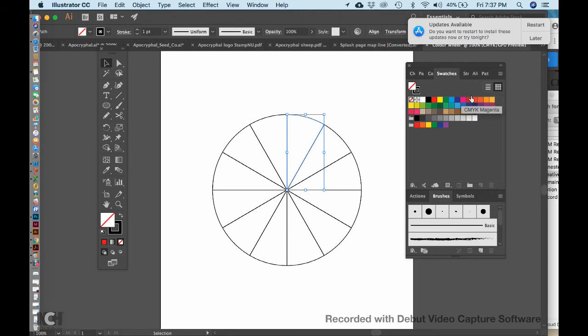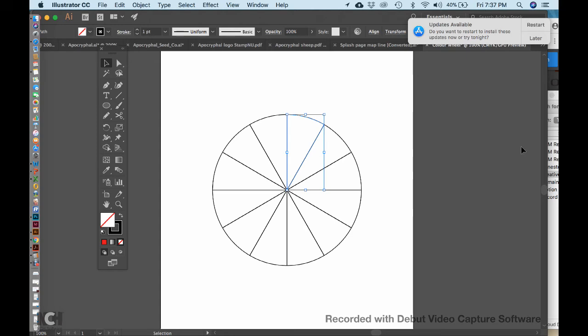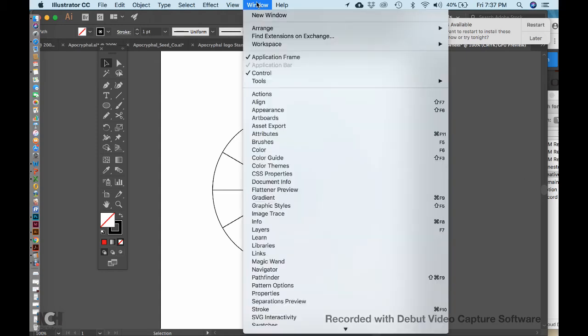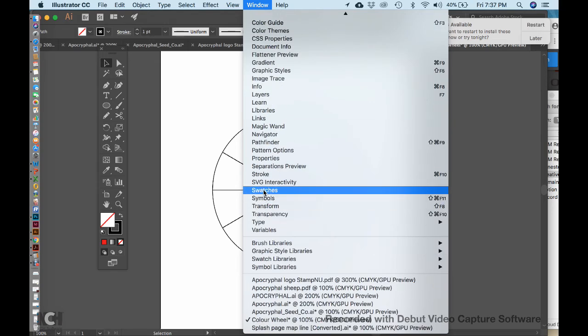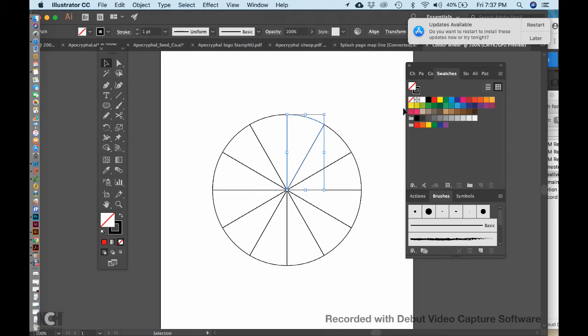And if you hover over this swatch palette, and if you don't have this swatch palette open, if it is gone and it doesn't show up in your palettes to the right, you can find all of your palettes under the Window menu, and they are in alphabetical order. So I will scroll down to Swatches. The first one I'm going to choose is CMYK yellow. Then I'm going to count 3 spaces in between, so 1, 2, 3.